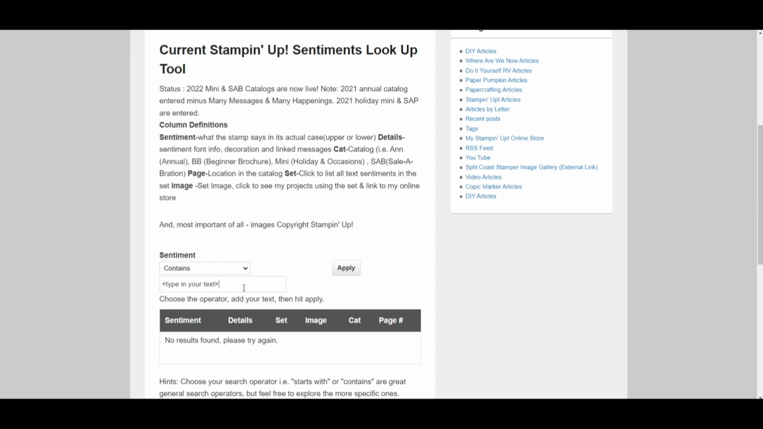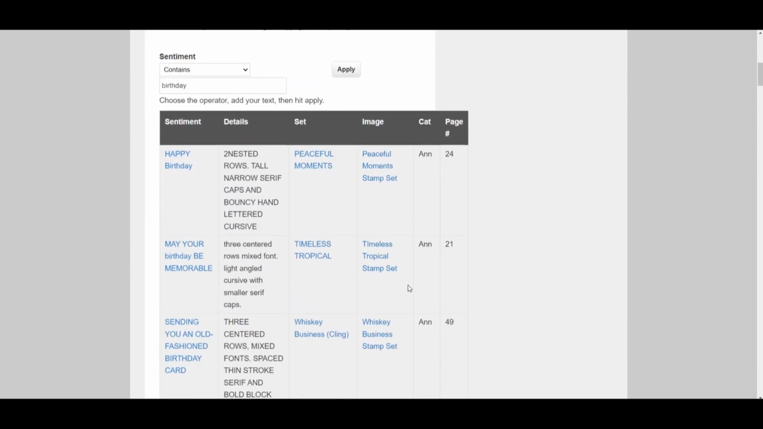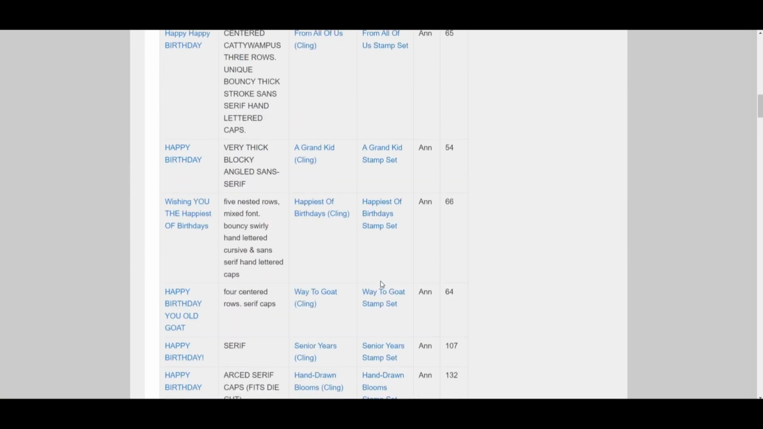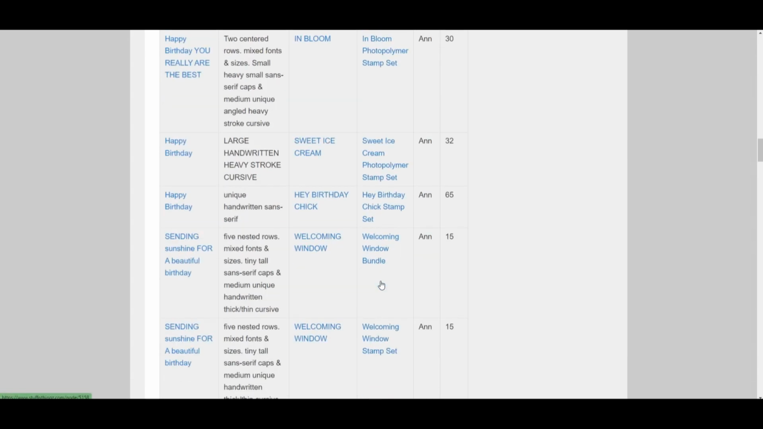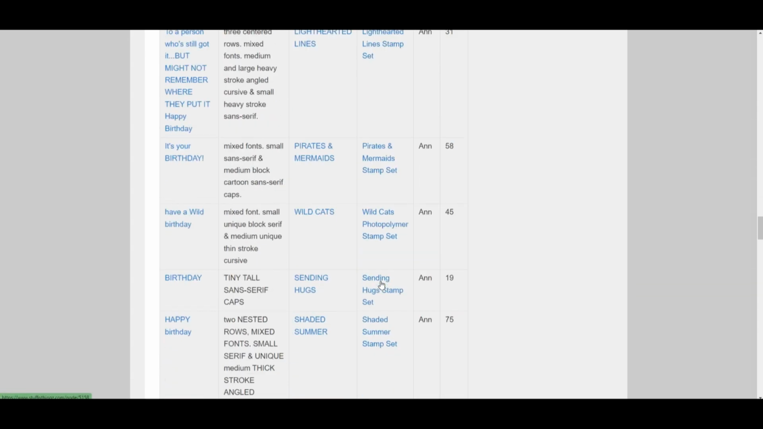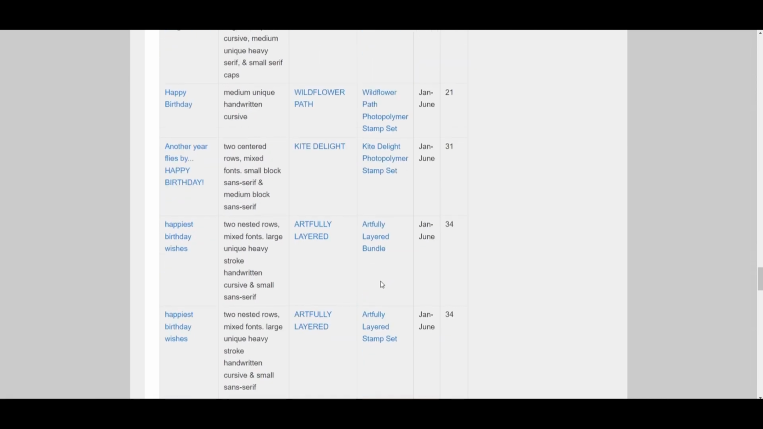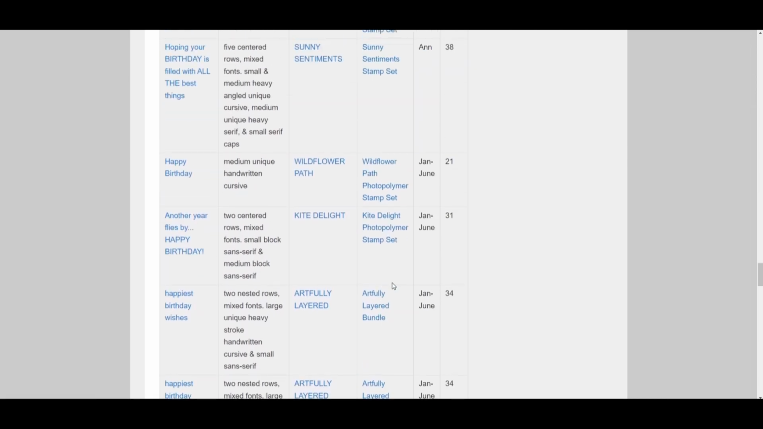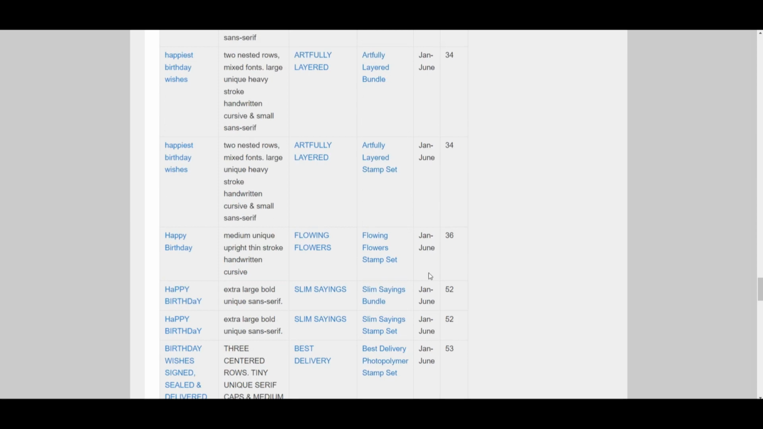So if I say contains, if any part of the sentiment has the word birthday, for instance, and I hit the apply button, you will get a running list of all of the sentiments in all of the catalogs that have the word birthday in it. And I did scroll down, and that's because I wanted you to see that the new mini catalog from January through June of 2022 went live 2 days ago. And indeed, I have entered all of the sentiments.